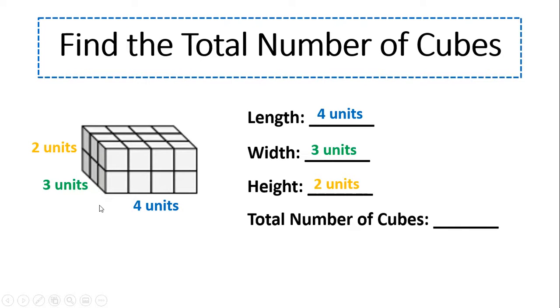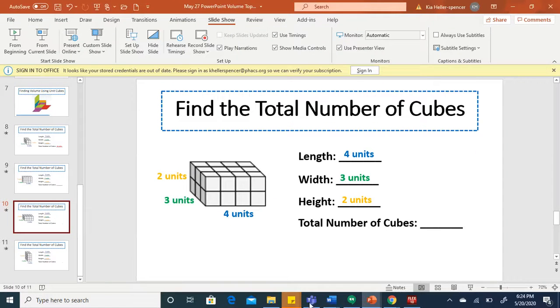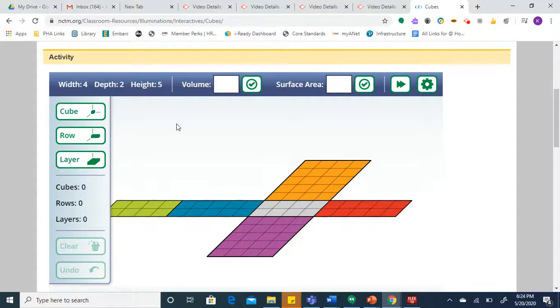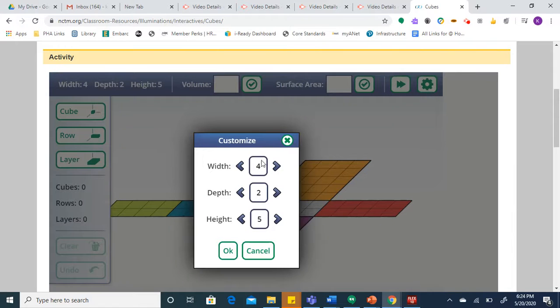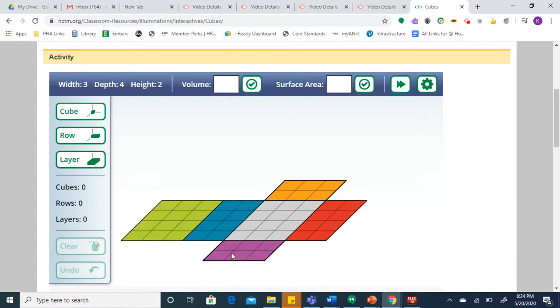So we're going to use these dimensions in order to create this rectangular prism using the simulator. We're going to go over here to our simulator. We know that our width here is 3 units. So we're going to go up to our wheel to customize. Our width is 3 units. Our length is 4 units. And remember, in this program, length means depth. And then our height is 2 units. So now we have the dimensions for our rectangular prism.